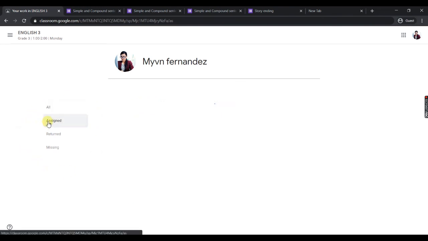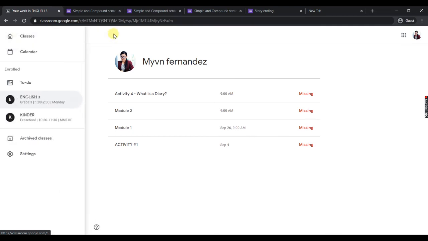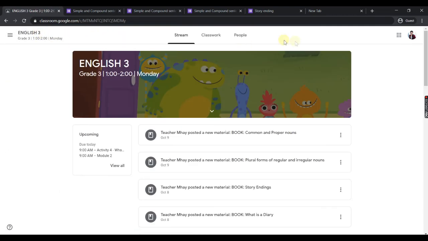So another easier way to view your activities, dito sa left side merong assigned. Ito lahat yung assigned activities. Ibig sabihin ito yung mga hindi nyo pa nasasagutan. Ito namang returned, ibig sabihin ito yung nag-grade na ni teacher, yung nabigyan na ng score ni teacher. Yan. And yung missing. Okay, so yan ang ating Google Classroom. That's how you submit the activity.